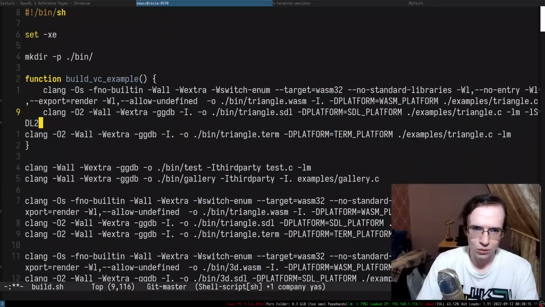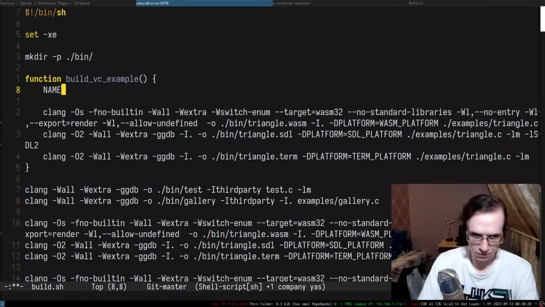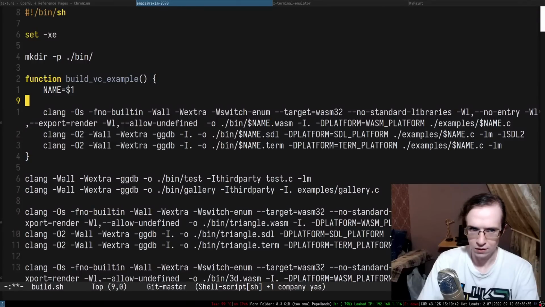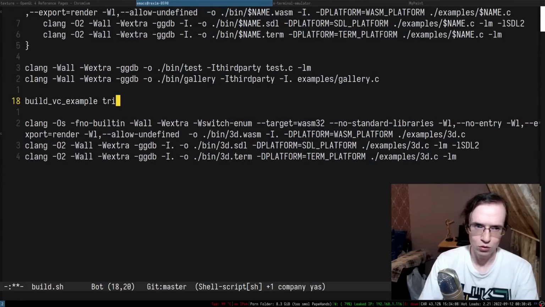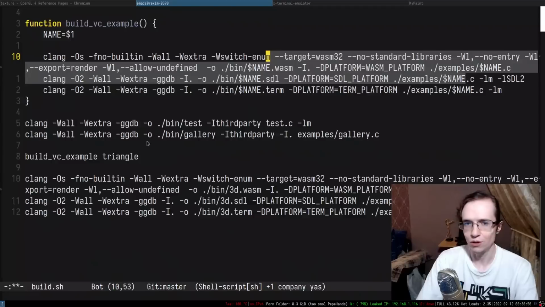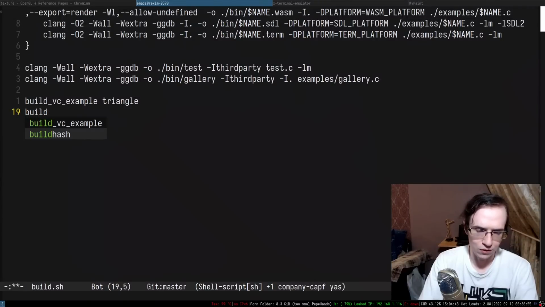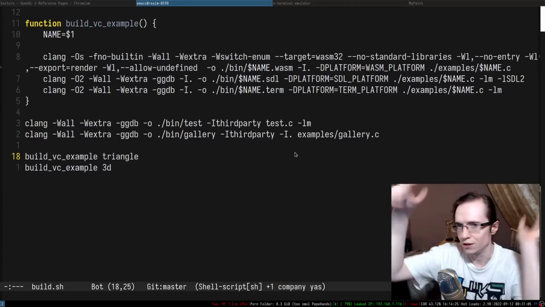All right, so in here essentially we're going to have a name provided as an argument. So the name for this thing is triangle. And I suppose this is how we can do that. We're going to replace the triangle with the name. And there we go. If you want to build a triangle, you just do build VC example triangle, and it will apply this sequence of commands for the triangle and build the triangle. Another thing that we have in here is the 3D example. So we can do build VC example 3D. That should work. Here we just build tests and gallery and stuff like that, but here we have a special command that builds an example, because examples usually include building for different platforms like SDL, terminal, WASM and stuff like that.